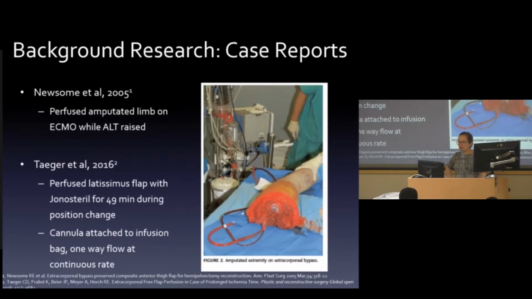There are some case reports as well regarding extracorporeal flap perfusion. The first one was by Newsom et al., and this was actually a case similar to ours. It was a patient undergoing an external hemi-pelvectomy, and so they took the amputated limb and then perfused it on ECMO, as you can see in this picture here, while they harvested an ALT flap, which was raised and then put into the defect.